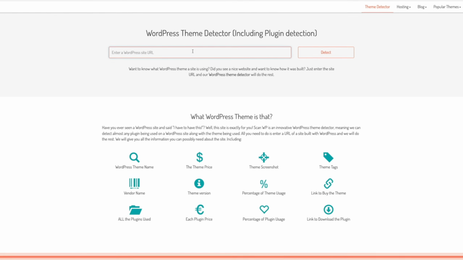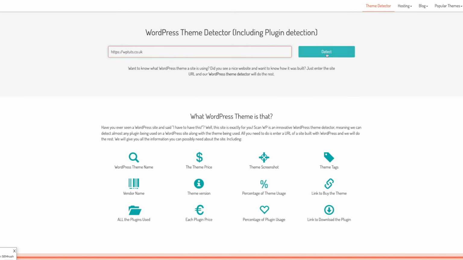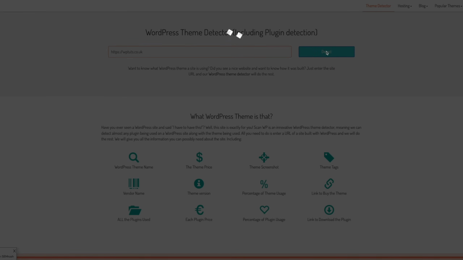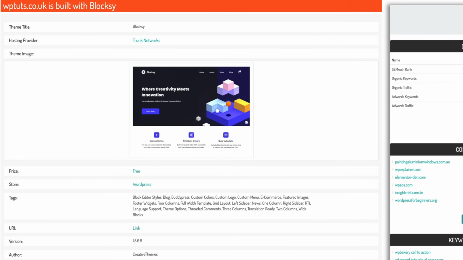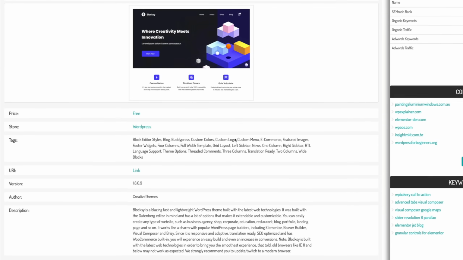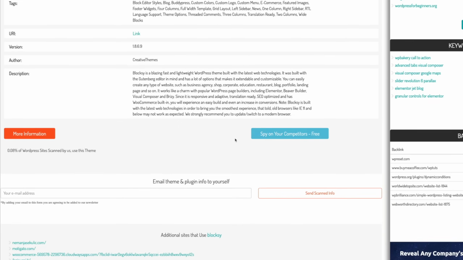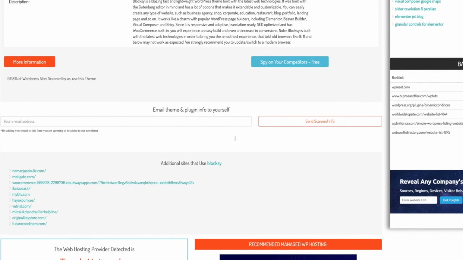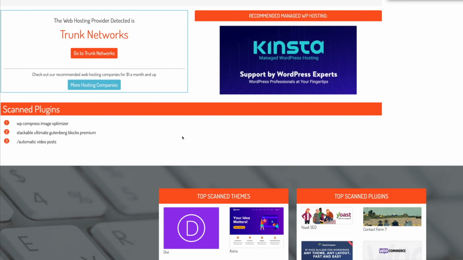So let's do the same thing again. Let's just pop in the URL that we want. We'll hit detect, we'll let that go ahead and do its magic, and then after a short period of time it's going to come back and give us some information. Again, it shows us what theme is being used inside here. You can see there's a link, there's tags and all those kinds of things, but we can also come down and find out any plugins that are being used on this. So we scroll down, you can see on the home page of my site, it's telling me that we're using the WP Compress Image Optimizer, Stackable Ultimate Gutenberg Blocks Premium, and Automatic Video Posts. These are 3 plugins that I've got installed on my site that do various different things.